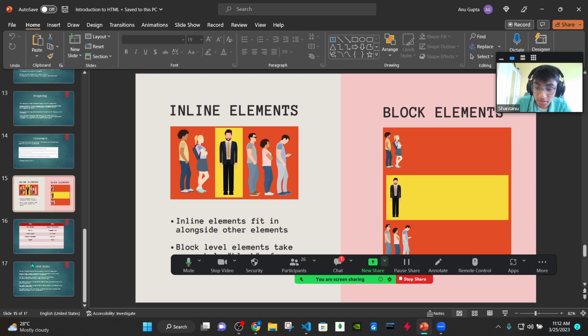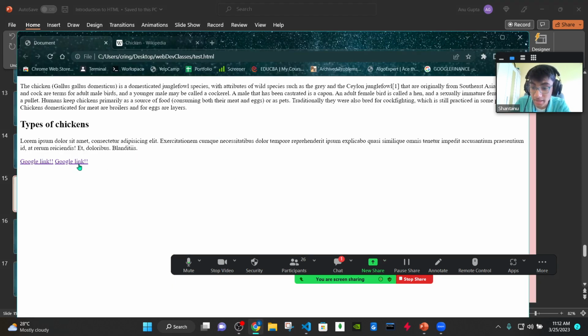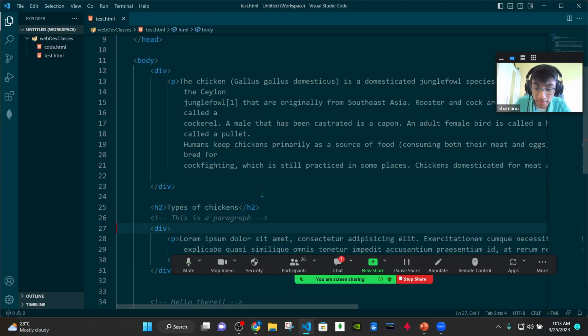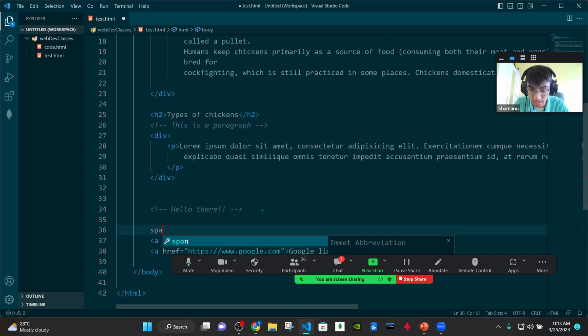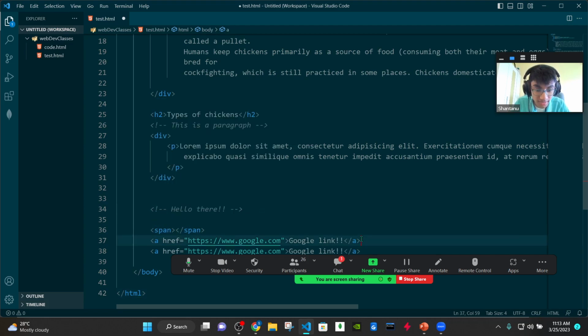This is inline. So we use spans with anchor tags, for example, like this anchor tag at the bottom. If we want to organize it properly, we put it in a span. Instead of keeping it separate, we just write span, and then we put the anchor tag inside the span.